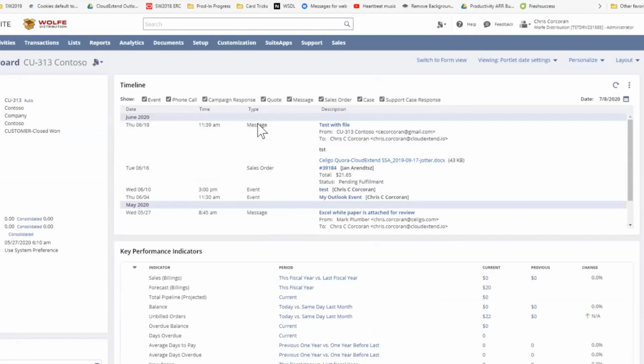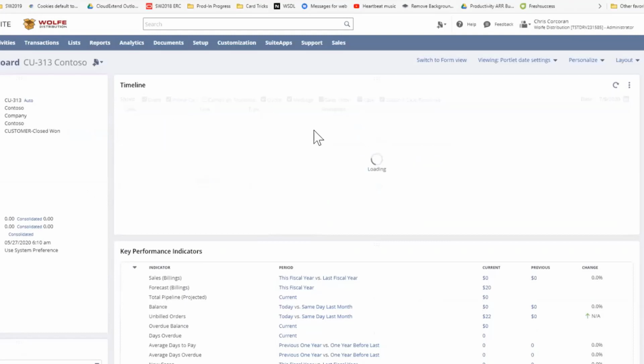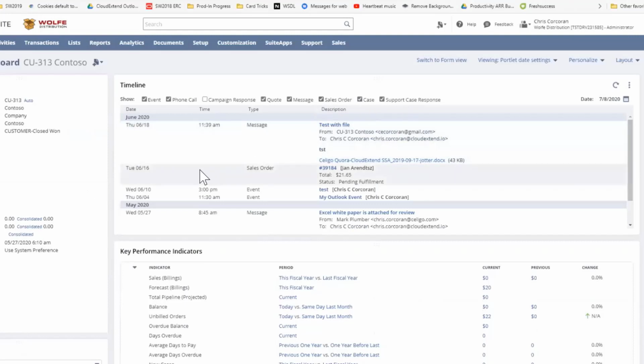So if you wanted to see all the emails that came in, and maybe you don't want to see campaign responses or phone calls, this is really just great if you're an account exec or if you're someone that's working in an organization and you want to be able to just quickly get a glance at what the most recent really important communications are, and communications in this case being events, phone calls, etc. This is a place to do it.